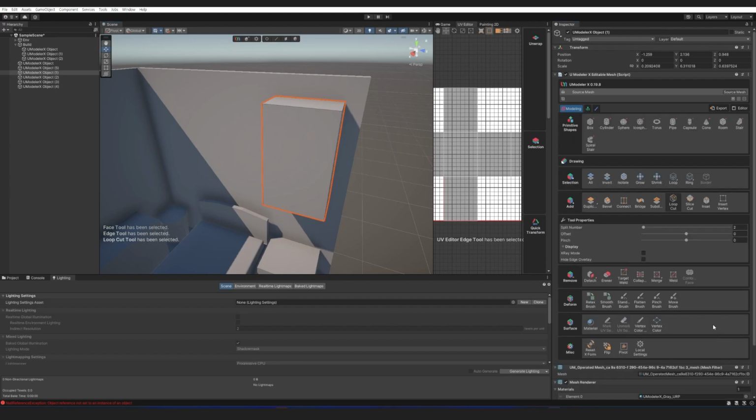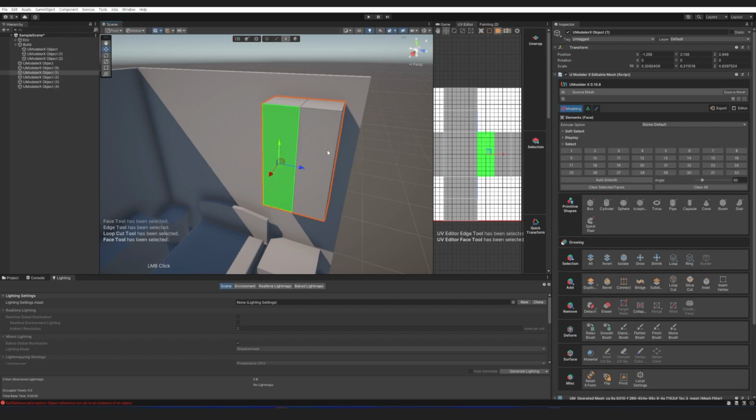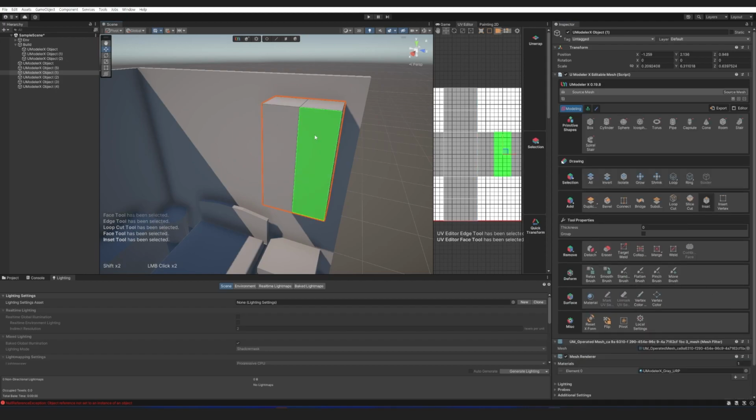Use Loop Cut to divide the face into two. Then utilize the Inset feature to create a face. Select the face to use Inset and click the Inset button in the right window. The Inset feature adds a face inward. A face has been created inward.